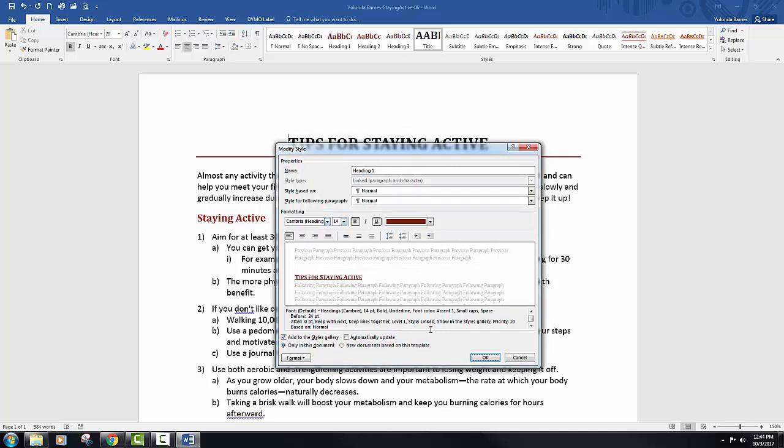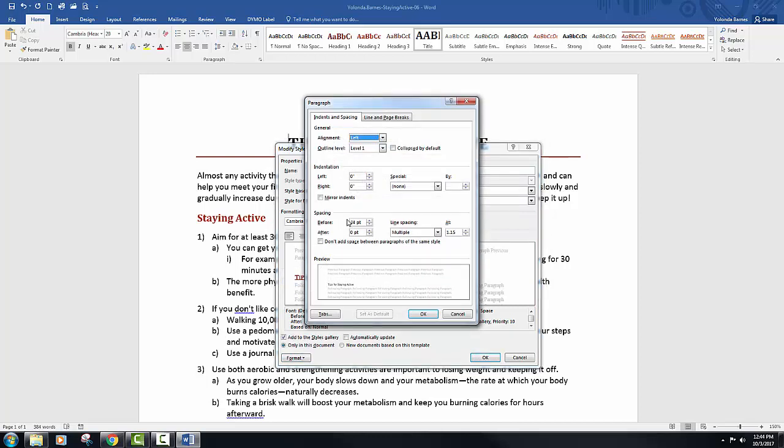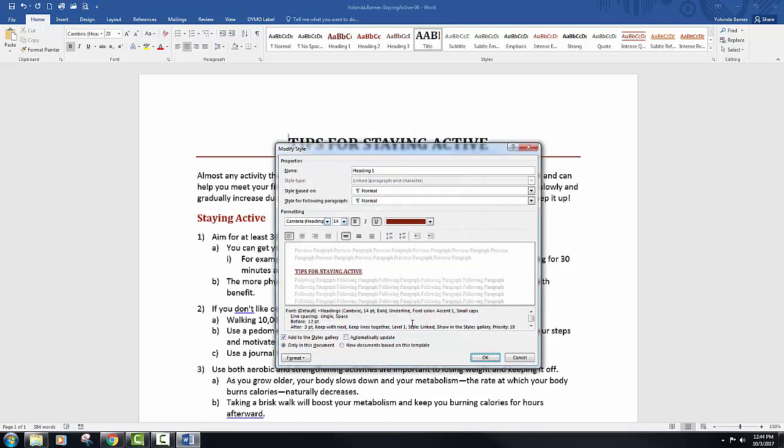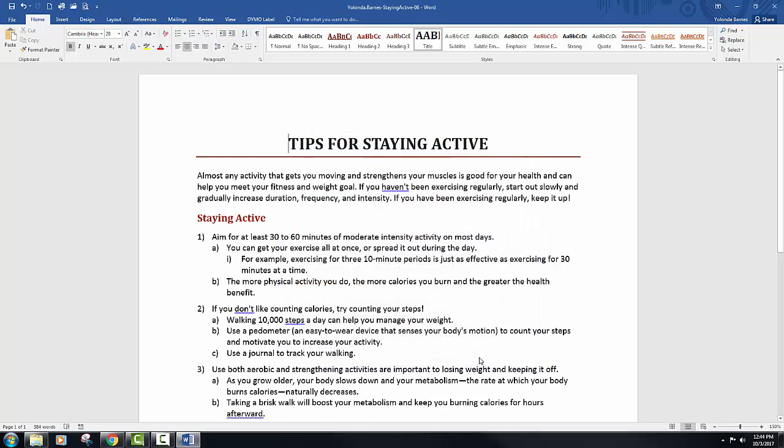Now open the paragraph dialog box and we're going to be following the changes that are listed in our instructions in J. So before spacing, we want to change that to 12. The after spacing, we want 3. And then line spacing will be single. Click OK to close the paragraph dialog box and click OK to close the modify style dialog box.